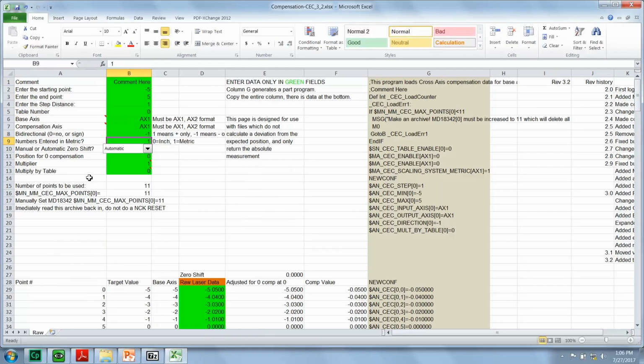Are we entering numbers in intrametric? We have our 0 shift like we had for the ENC table. We're going to set this to a manual value, and this allows us to punch in a number by hand. This is going to be relevant later. We have a multiplier just like we had for ENC compensation, and then there's a special value of multiply by table. In general, this is a rarely, if ever, used value, so we're just going to leave that at 0 and not discuss it.